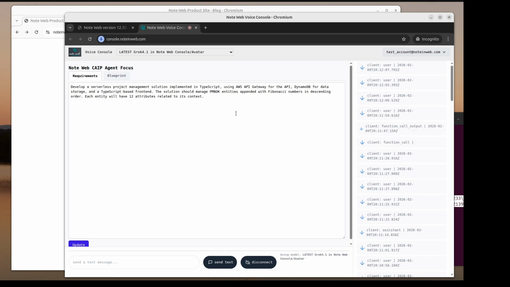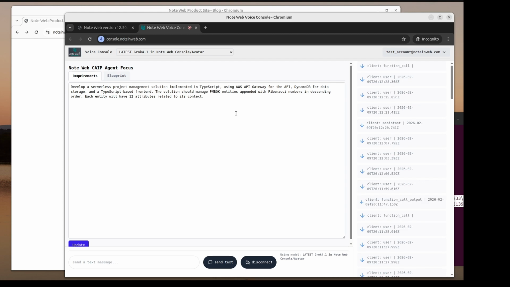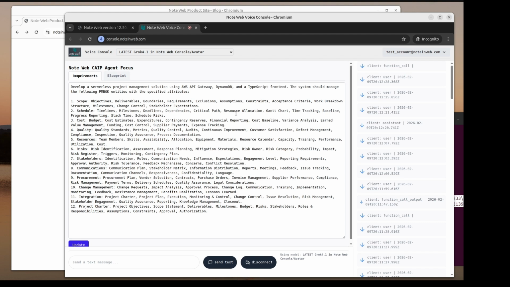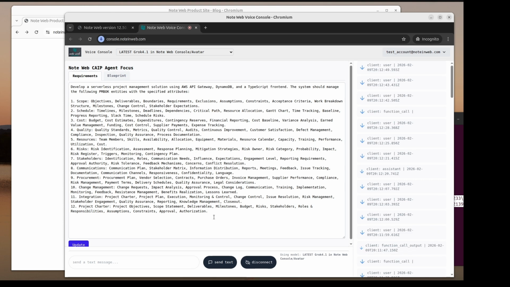Let's define some specific attributes for each of the PMBOK entities. 1. Scope. Objectives, deliverables, boundaries, requirements, exclusion. You don't need to retell those, just summarize it as requirements with all the details. Okay, that looks good. Please now generate the Note Web DSL code for the blueprint, for the cloud solution blueprint.